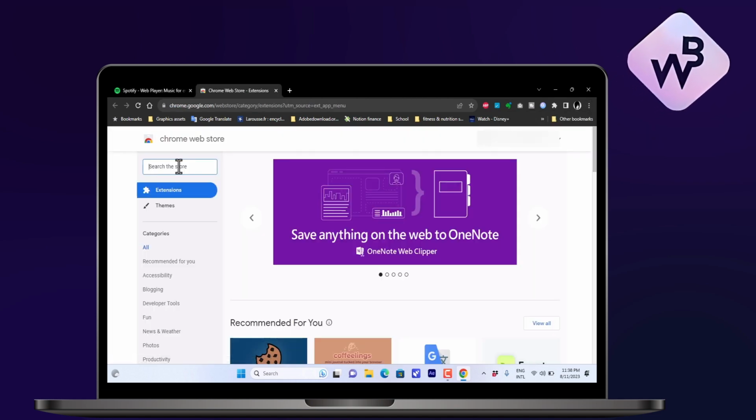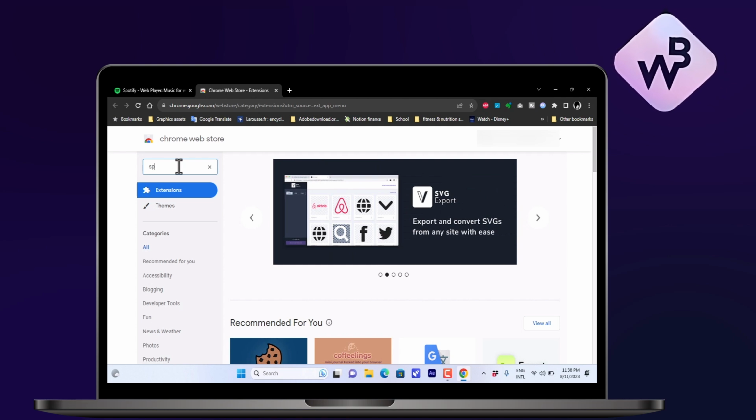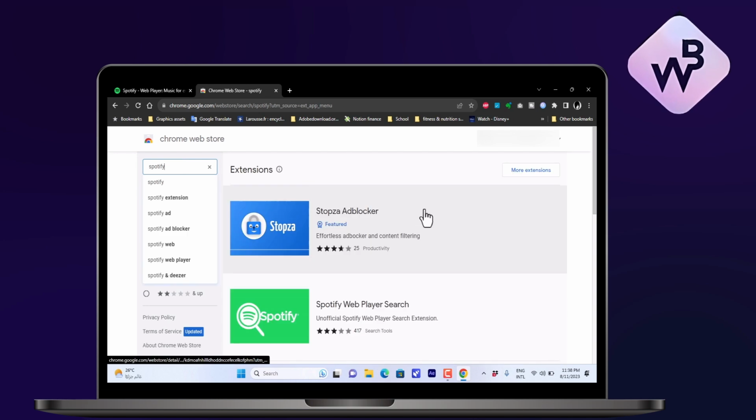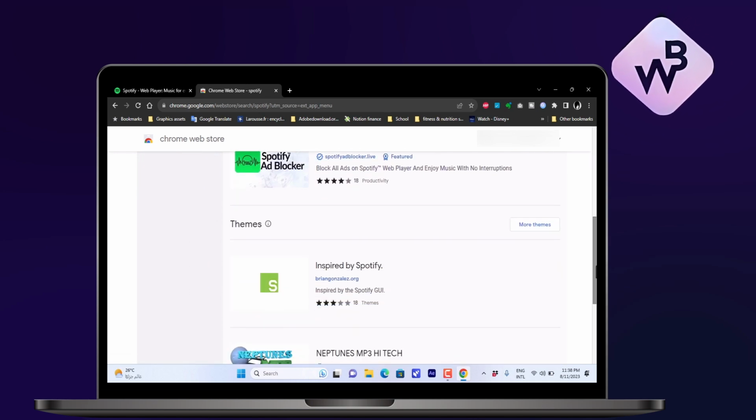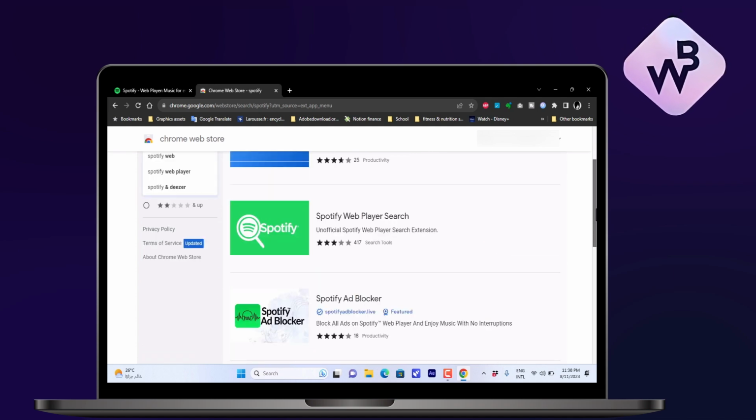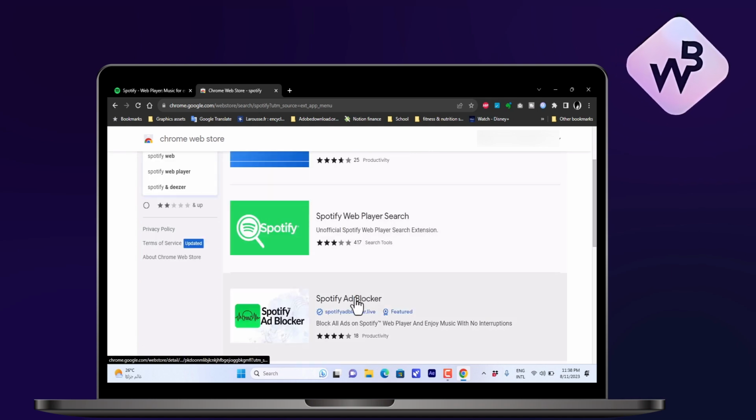And from there in the search bar here, you will need to type Spotify. So I'll type in Spotify, hit enter. And here you'll find many ad blockers for Spotify. So let's choose this one, Spotify ad blocker.